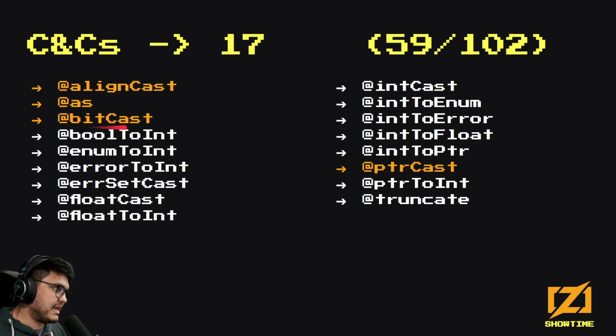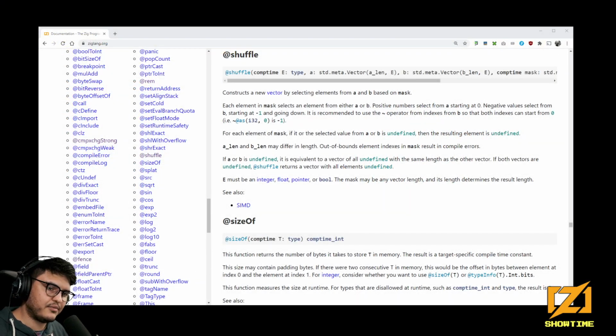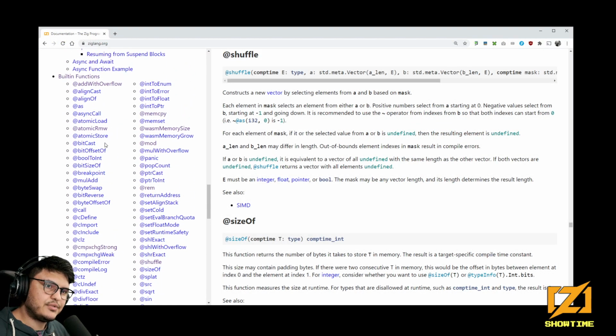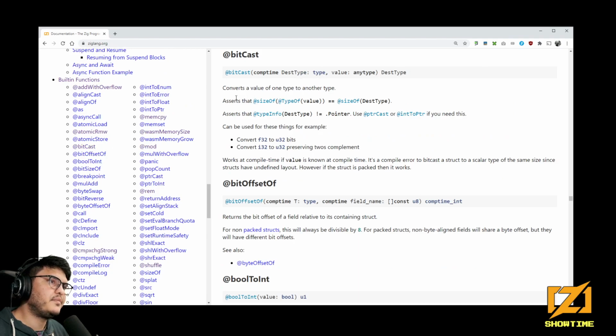But for example, bitcast takes whatever type you have. Actually, let's take a look at the documentation. Let's start with bitcast. Bitcast converts a value of one type to another type, and it can be used for these things. For example, convert from F to U. Works at compile time if the value is compile-time known. It's a compile error to bitcast a struct to a scalar type of the same size, since structs have undefined layout. However, if the struct is packed, then it works.